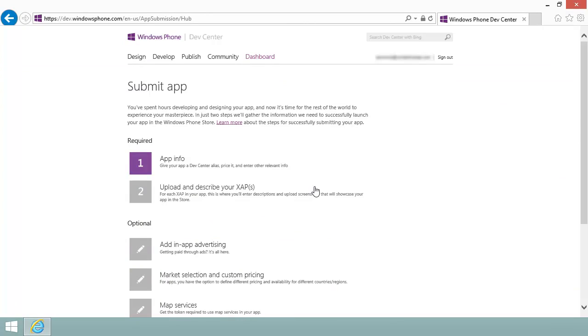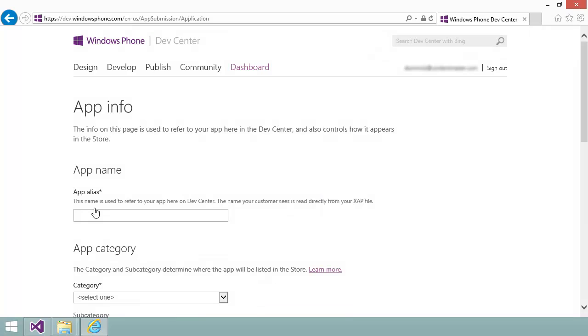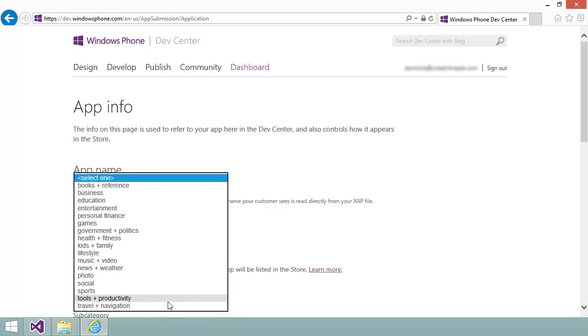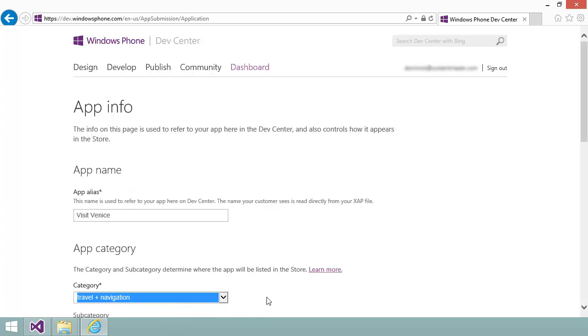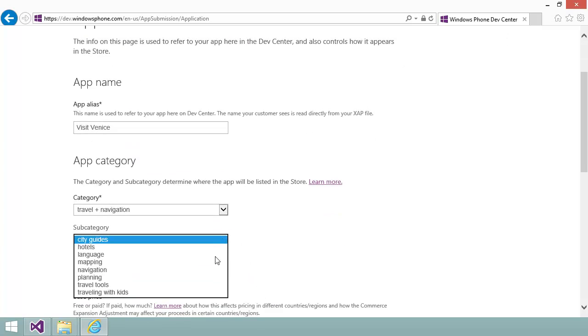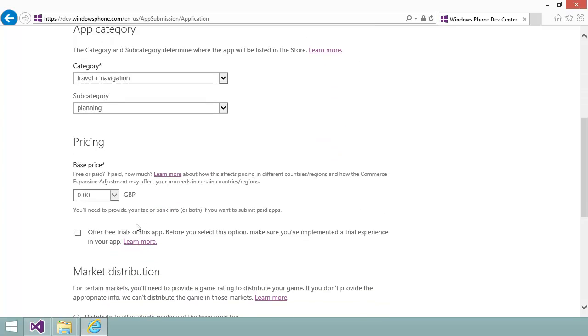From here, I can complete the mandatory and optional steps in the app submission process. I'll start by clicking on Step 1 to enter my app info. On this page, I'll complete all of the basic app info, including its alias, which is a name used in Dev Center, not in the store, the category to be listed in, and the price it will be sold at.